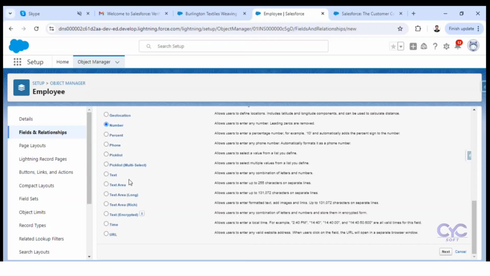Coming to text, if I want to store any combination of letters, or letters and numbers, you can store it here. Any email address you want to store, yes, you can store here. Any numeric values you can store here. Any text you can store here.